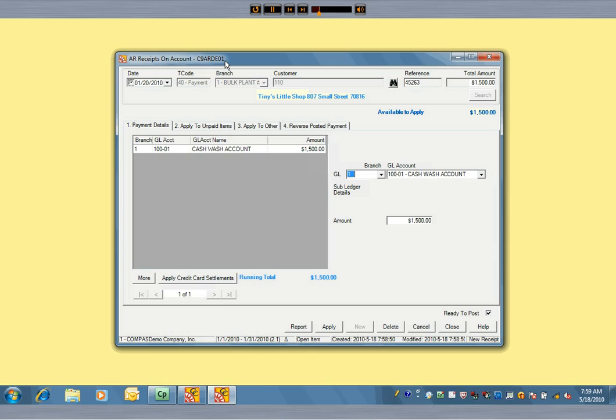When Commander is set up for you, one of the things that you define is the general ledger account that will be the default customer payment account. Usual practice is for that to be your cash wash account. The cash wash account should be zeroed out every day when your bank deposit is prepared. But you could select any of these other forms of payment.